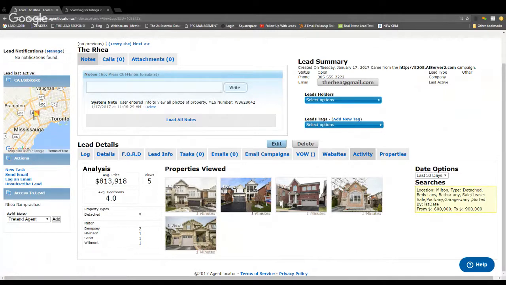Now it is going to show you the 5 properties that I looked at. In the top left-hand corner, it will tell you how many times I looked at that property. In the bottom right-hand corner of the picture, it will tell you how long ago it was. If you want, you can always place your mouse and hover over the picture, and it will tell you the price, address, and MLS number of that specific property.